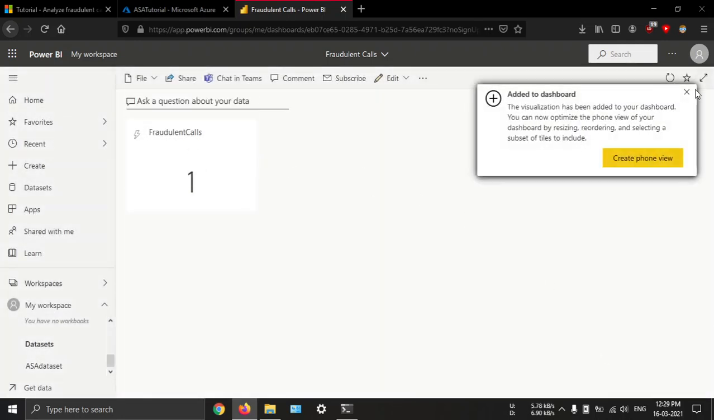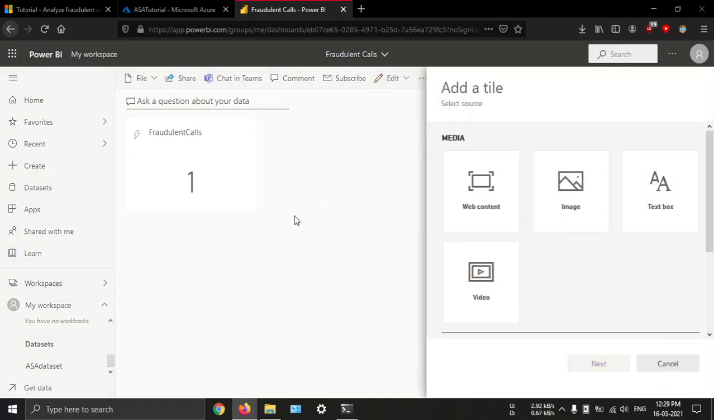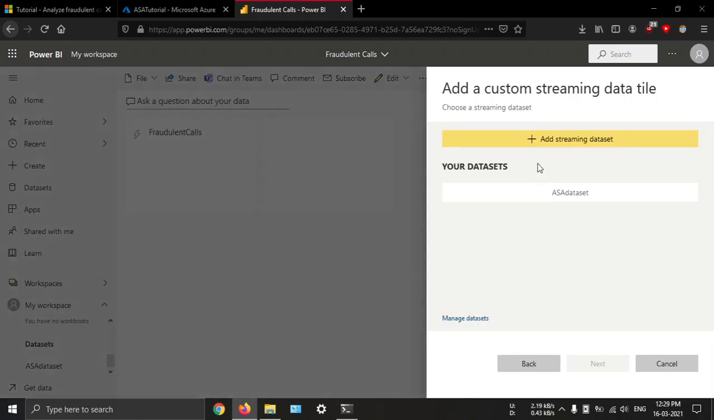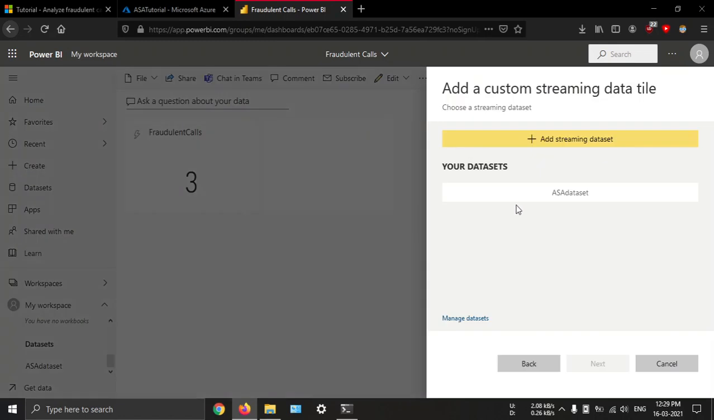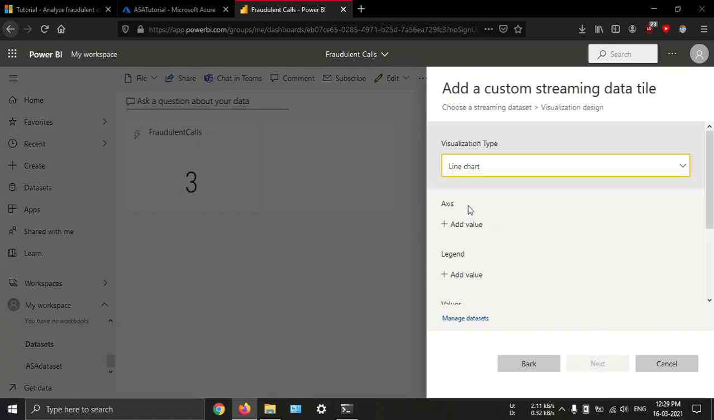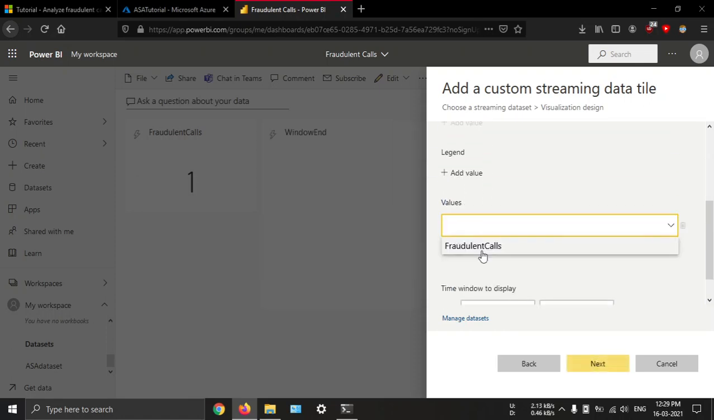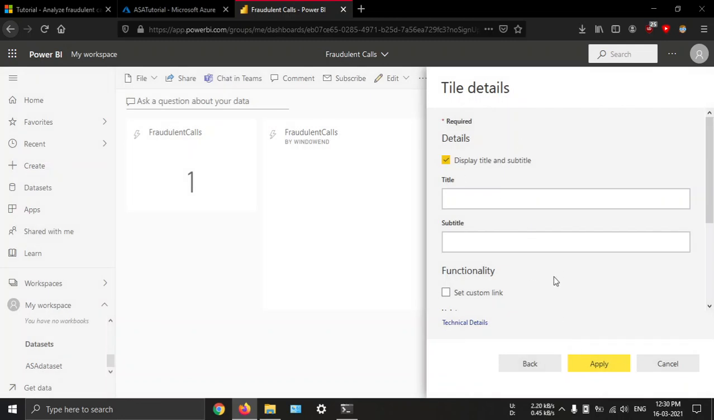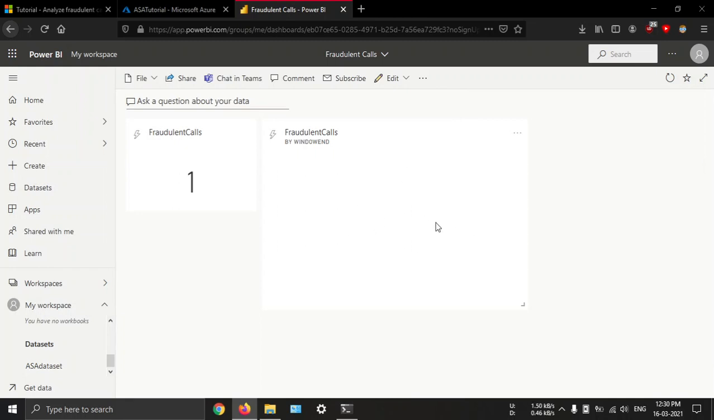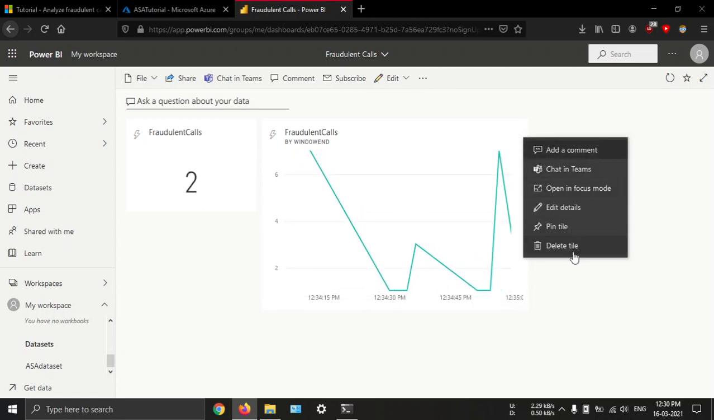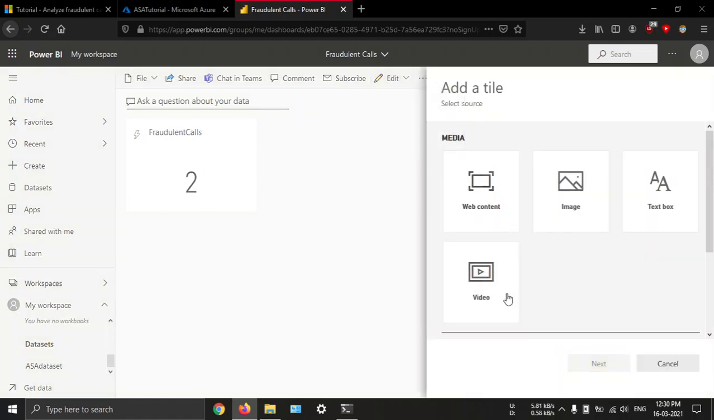Okay. Let's create another tile to show a timeline from the data. Create, data set name. Select line chart. Axis, add value, window end, values, fraudulent call. Next, apply. So I'll skip over some time. Okay, we are getting data for a 1 minute window. We can remove it and let's add it for 10 minutes.